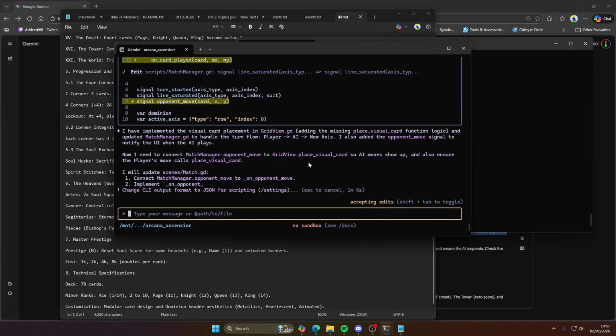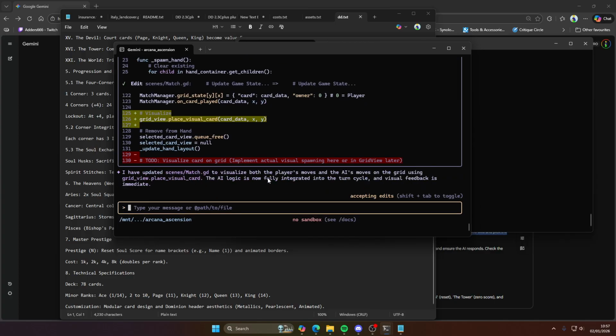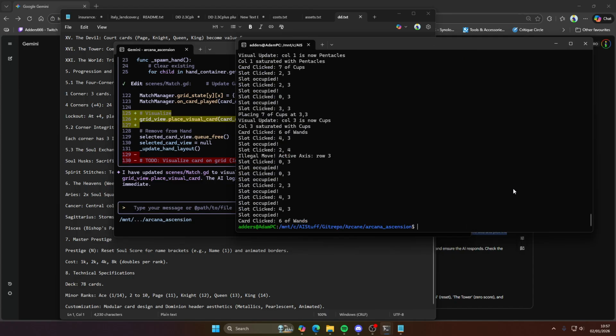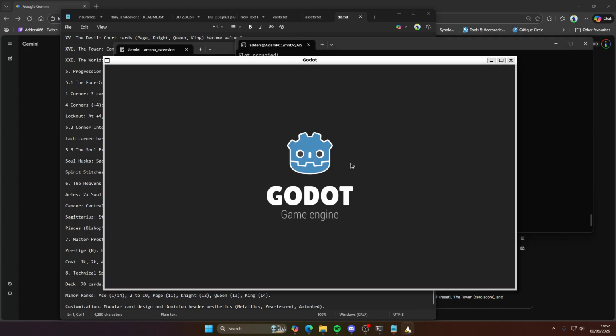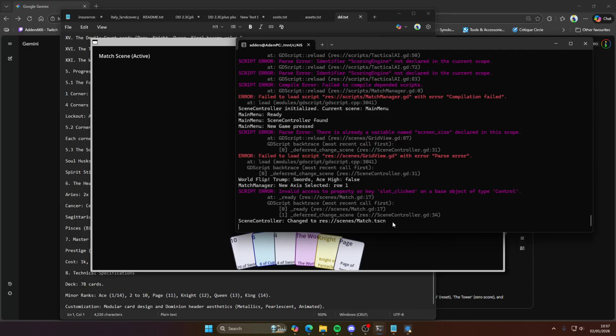Visual card placement in grid view. Adding the missing place visual cards. I've updated the scenes to visualize both the players moving, the AI moves on the grid using place visual card. The AI logic is now fully integrated into the turn cycle, and visual feedback is immediate. Right, let's see. I don't trust you. Right, we lost the ball again.